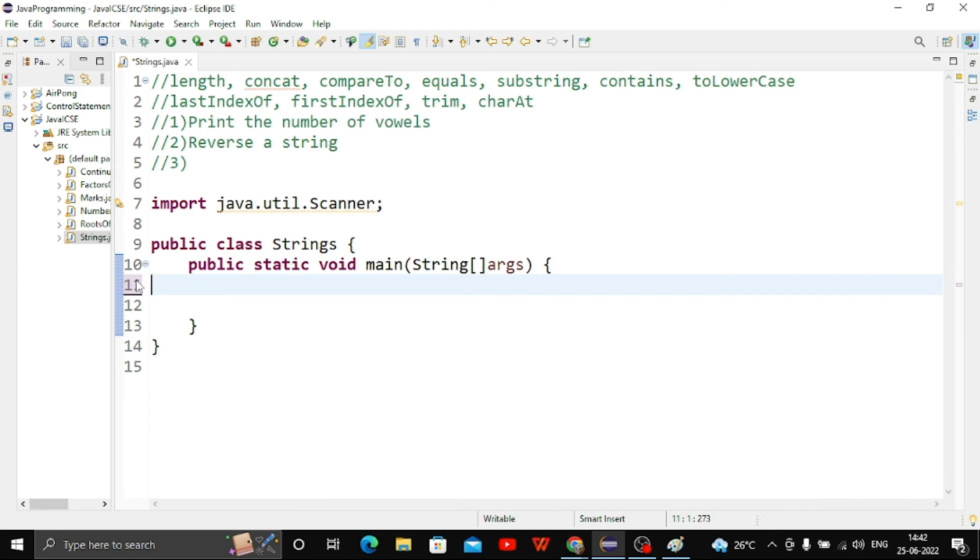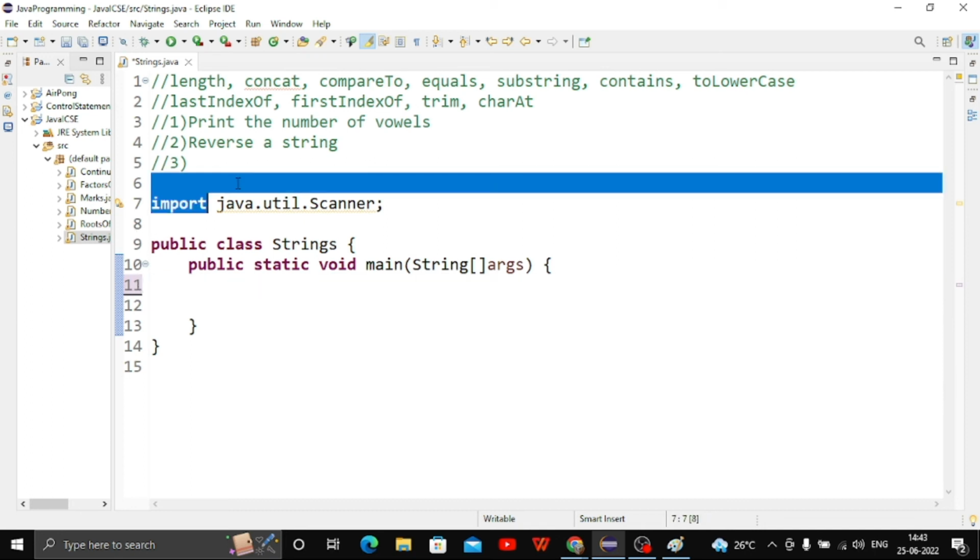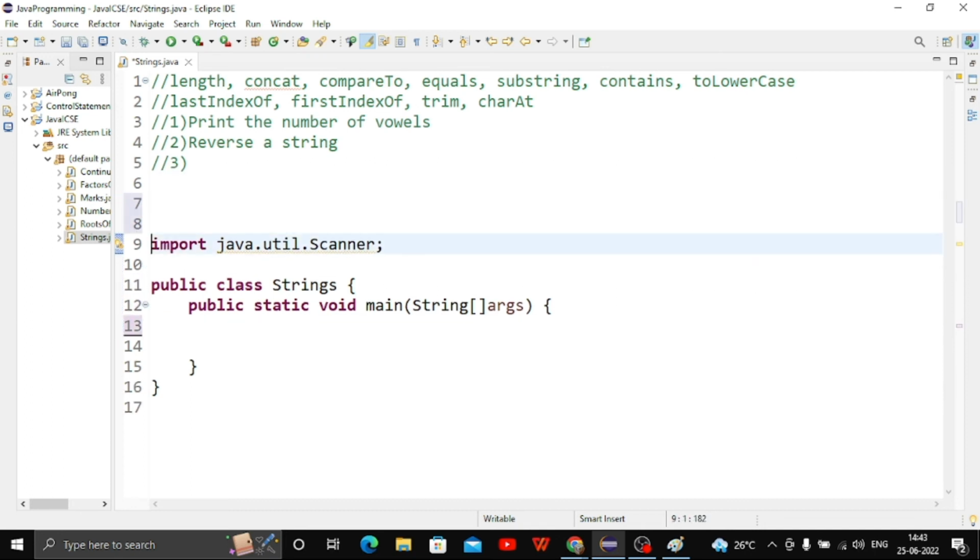Sir, can you explain substring again? Okay, substring. Yeah, perfect. That's a good thing. So let's again try to do a small activity with the substring function. Let's say I'll just print out my name. String name is equal to Vaishnav.